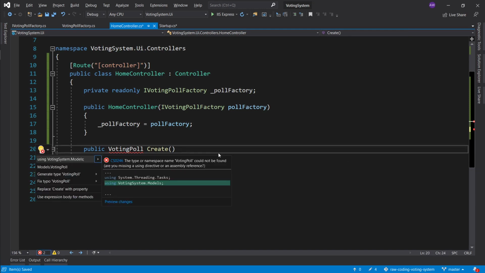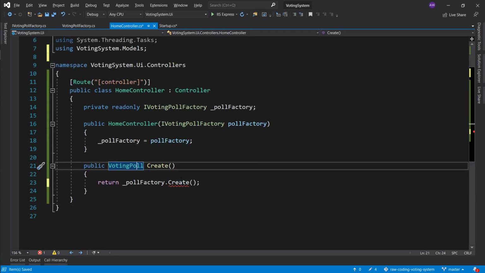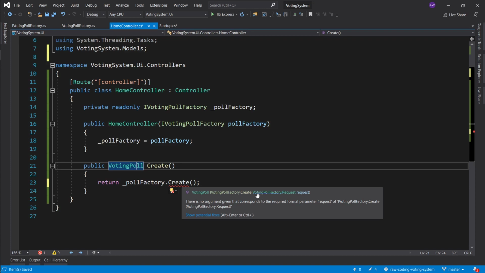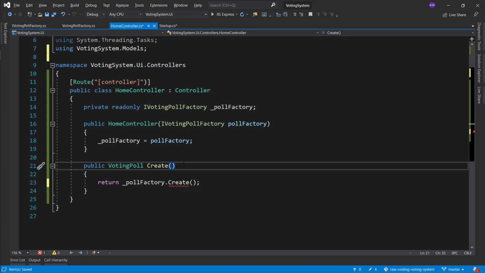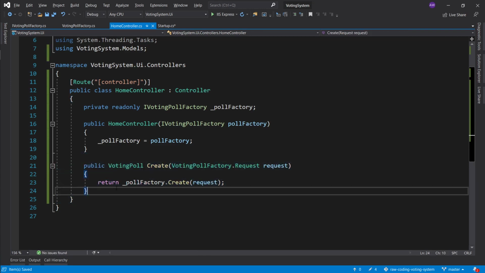So for the voting poll, I will need to grab voting system.models. Okay, and this function will accept voting poll factory request. Now, we can just go ahead, grab the voting poll factory request, and this is a thing that we are going to be passing as a parameter to here. And let's just call this request, and we'll pass it here. Okay, so this compiles, therefore it works.